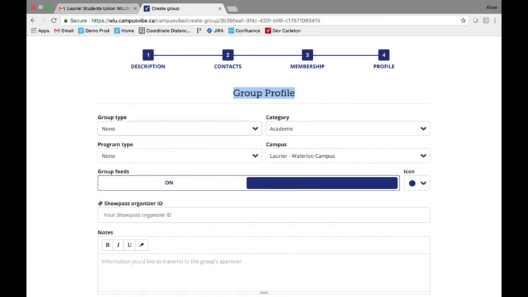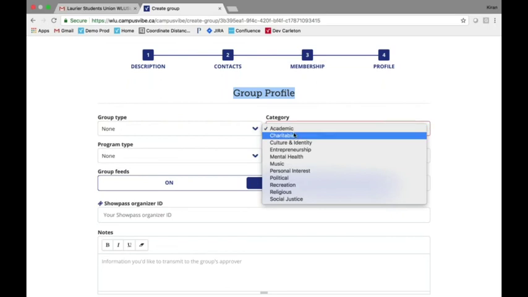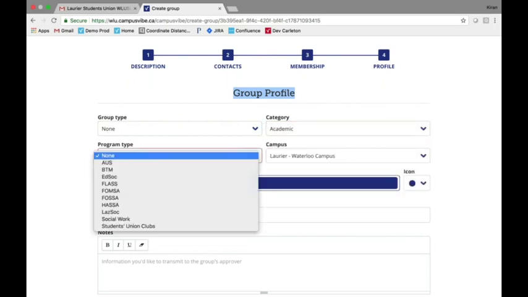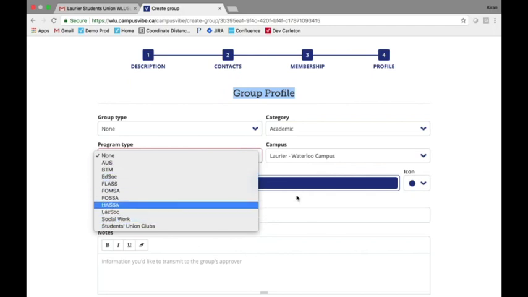So to complete your profile, please tell us what type of group you are. Are you a club, faculty association, or program association? What category of group you are, academic, charitable, etc.? Are you associated with a specific program type or not? Obviously, student union clubs would just pick this option, but all of your associations would have to pick the faculty that they're most closely related to.